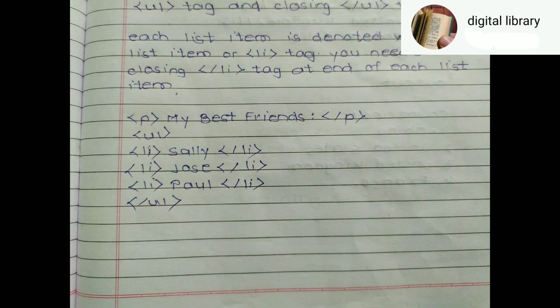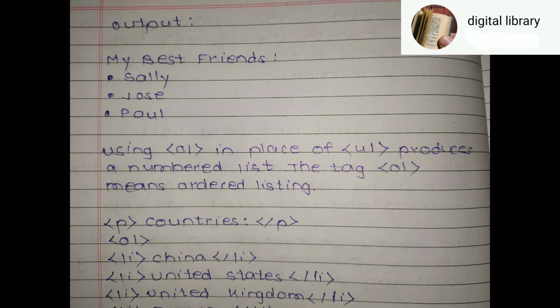P, that is paragraph, my best friend, then P close, then UL, that means unordered list starting, then li Sally, then li close, then li Joe's, li close, li Paul, li close, then UL, that is the unordered list, is closed here. Output: my best friends, dot Sally, dot Joe's, dot Paul. So this is the output for the unordered list.